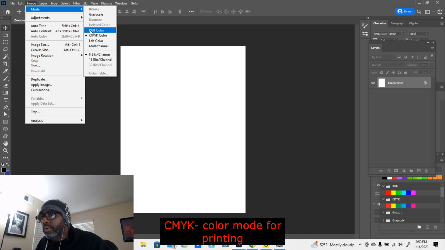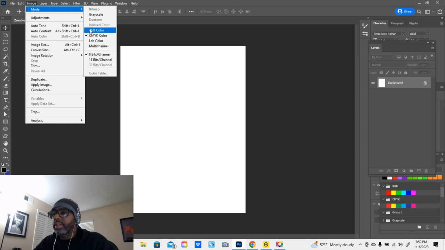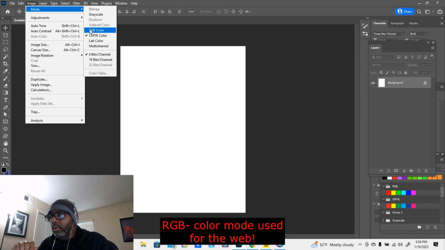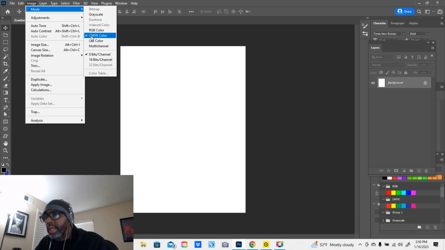You never want to keep things in RGB color mode. You only want to use RGB color mode when you're doing things for web or stuff that you're going to see online, because it's only 3 colors, whereas CMYK is 4 colors. I'm not going to get into the colors; I'm assuming everybody knows what CMYK and RGB stand for. So anyway, it's already set to CMYK color.